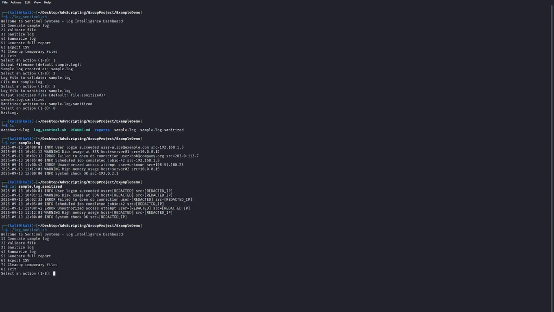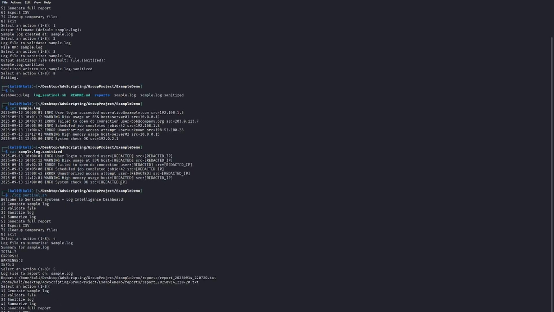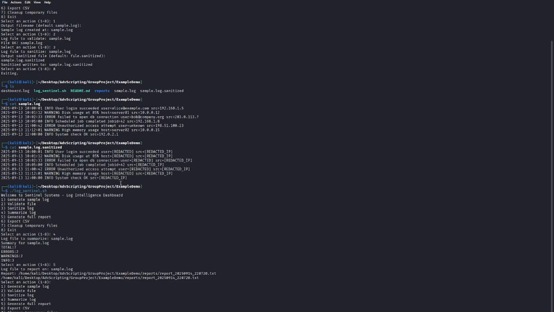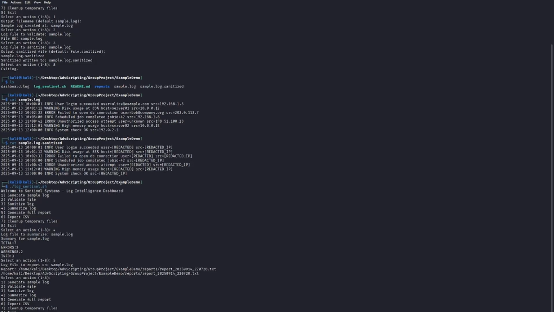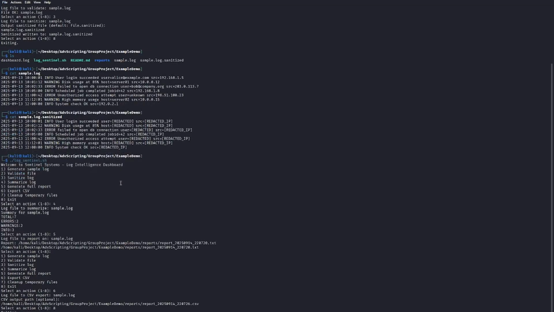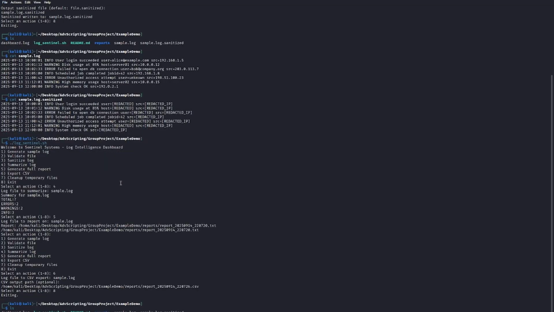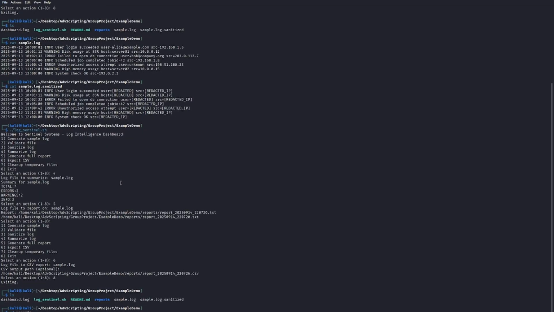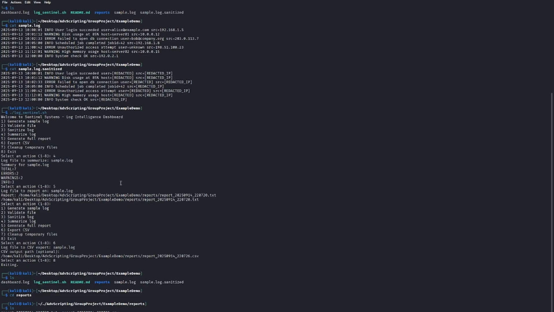If we go back into log Sentinel, we can summarize the log. We can also generate a full report, which will go into our reports folder. We can also make a CSV that will go into the reports. We'll pick the default for this, and that will also make it in the reports. And if we exit now and go to our reports, you can see the 2 reports are made.